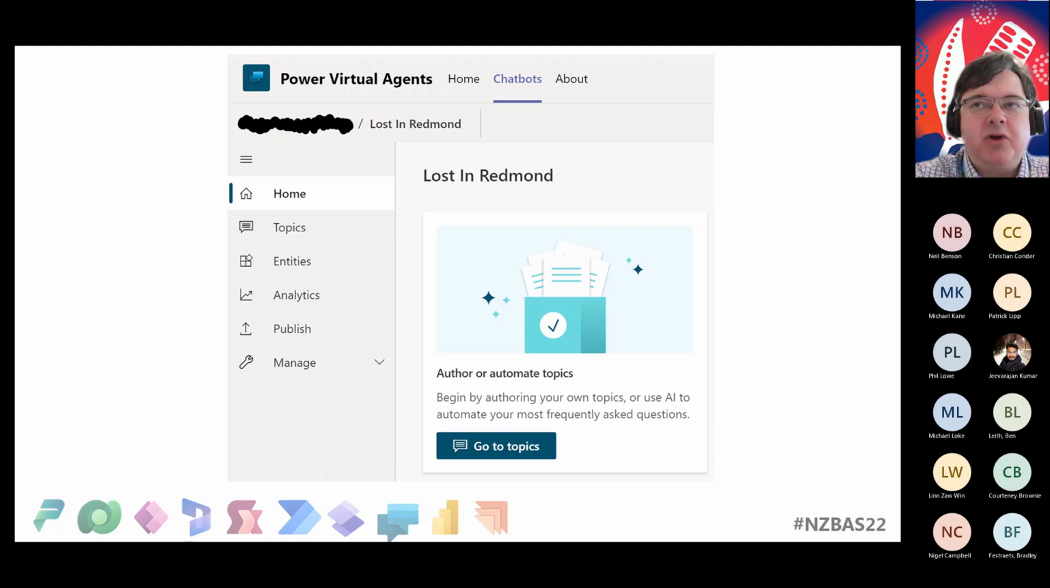Analytics reports on bot activity, and then the publish and manage. I'll show you later what kind of options we have in there, but it's basically where it gets exposed, where you can show the bot.